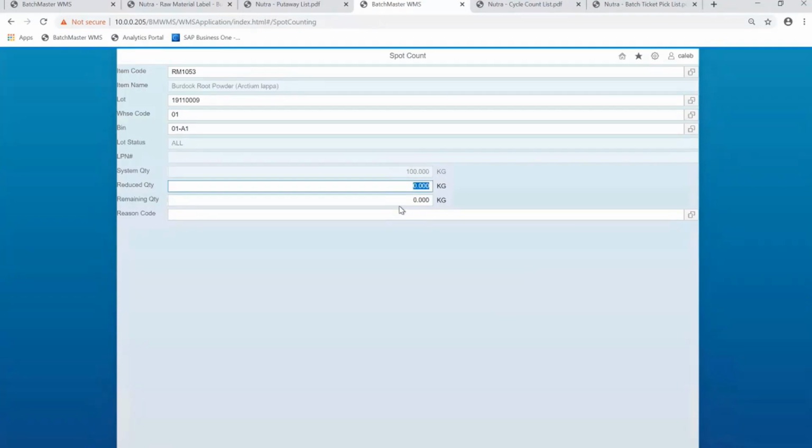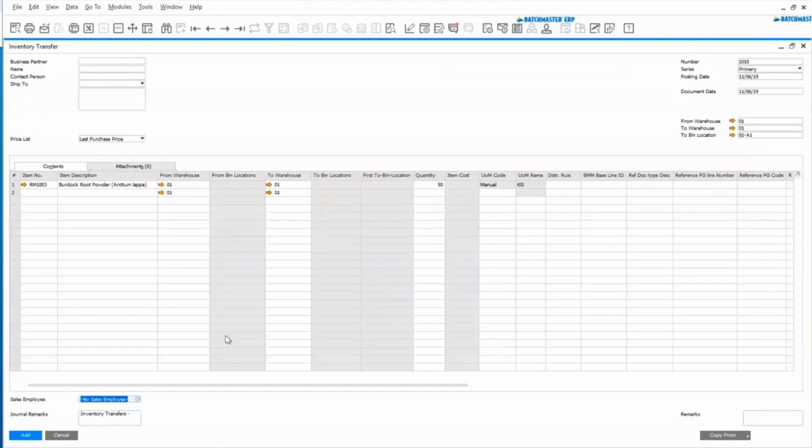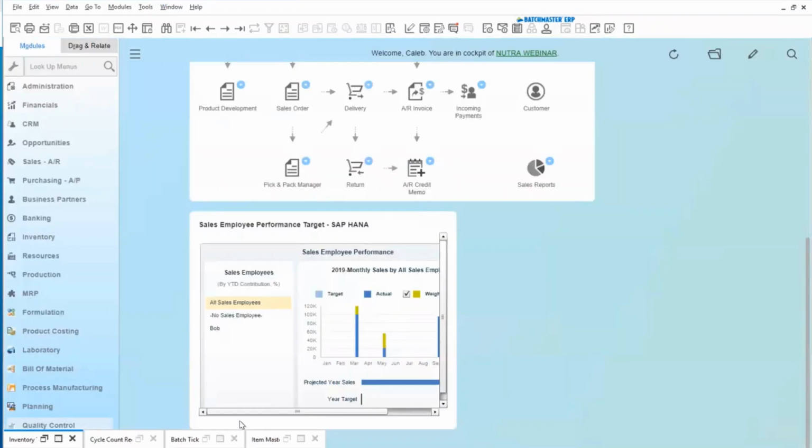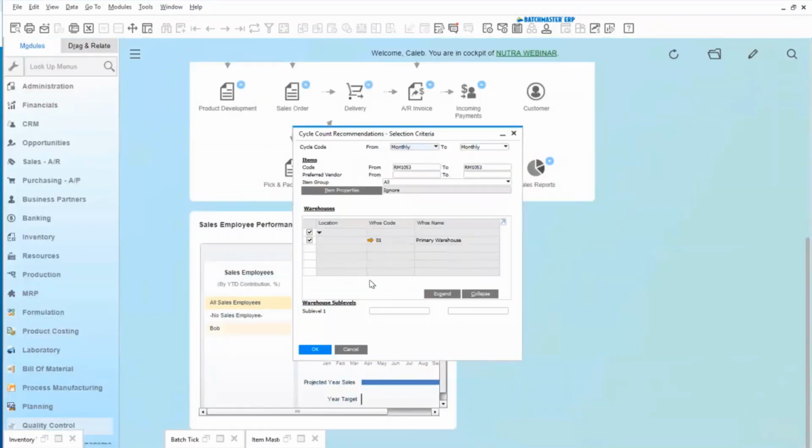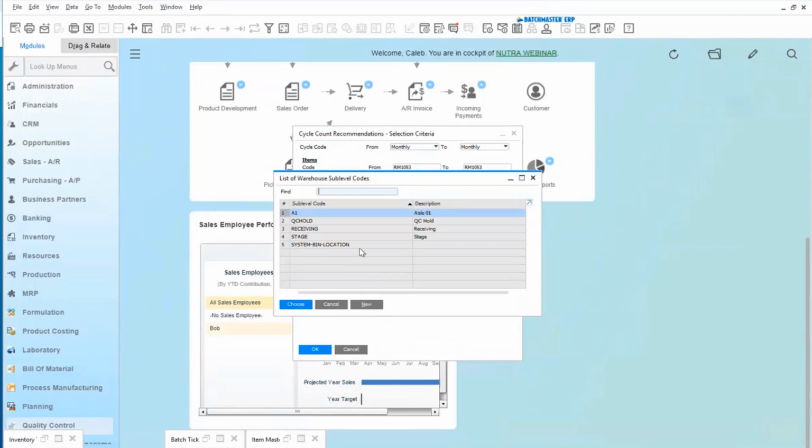I might also be asked to execute a cycle count. A cycle count can be executed on the desktop, and it makes recommendations. These are set based on either bin location or an item group. Right now, we're doing a monthly cycle count for just this particular item, the burdock root. I can also do it by preferred vendor for an item or an item group. I can also have it do a monthly count of only things that are in one particular bin or multiple bins.